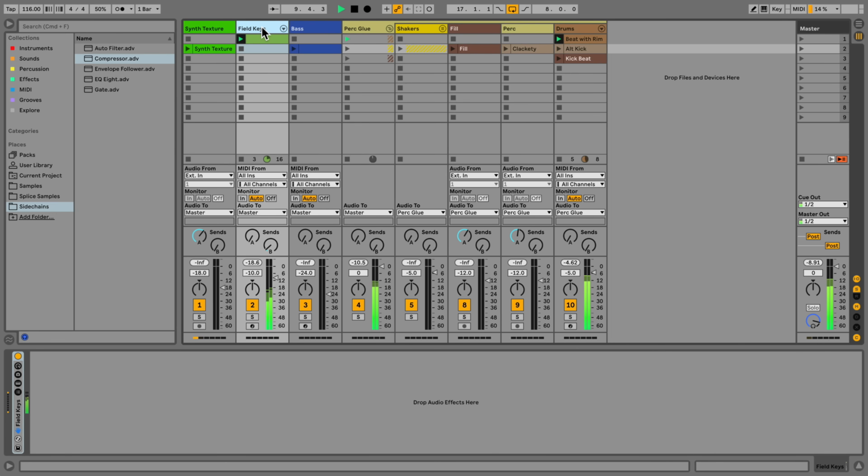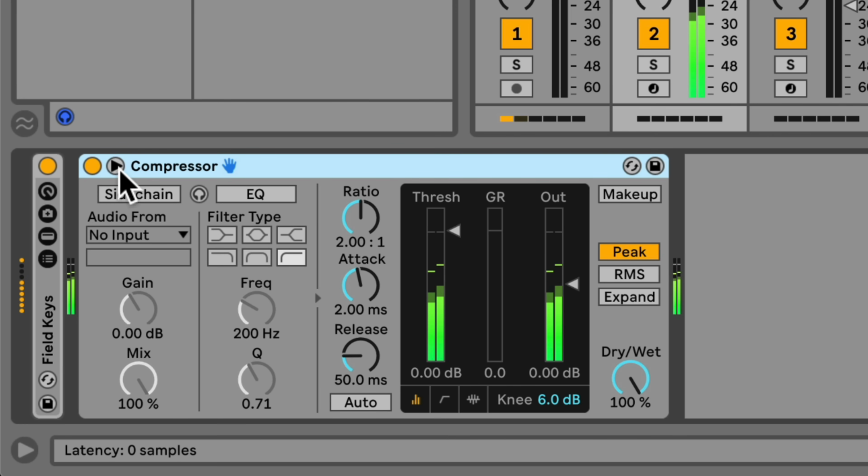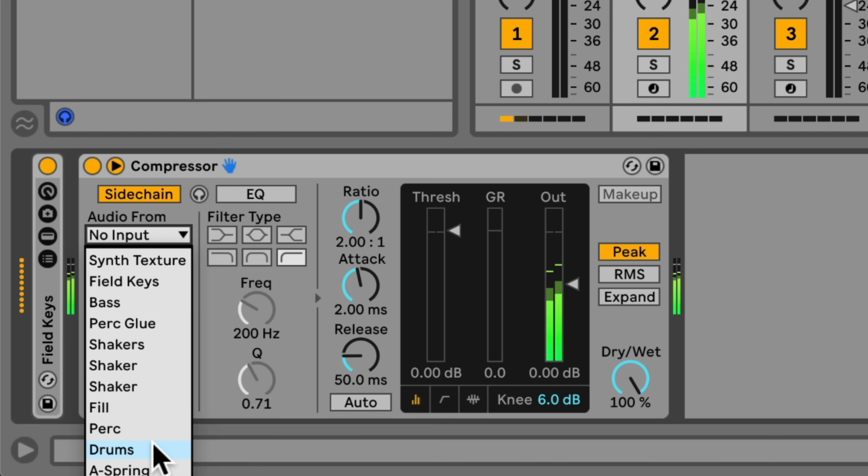The simplest explanation of what sidechaining is: using the signal from one track to affect the sound of another. In this example, I'll use the signal from the kick drum to compress the synth. I'll load Live's compressor onto the synth track and open up the sidechain section. I'll enable the sidechain and select the drums track as the sidechain source.